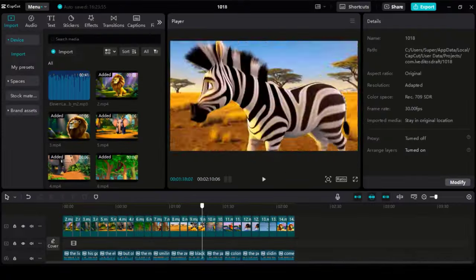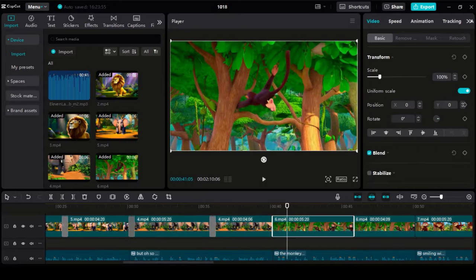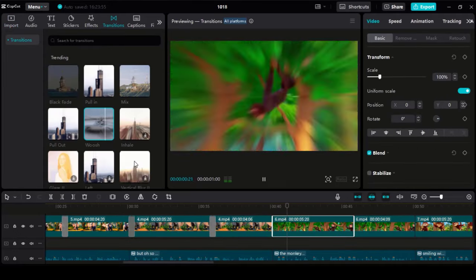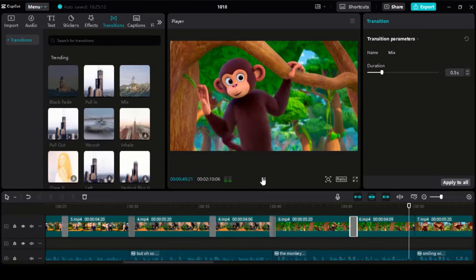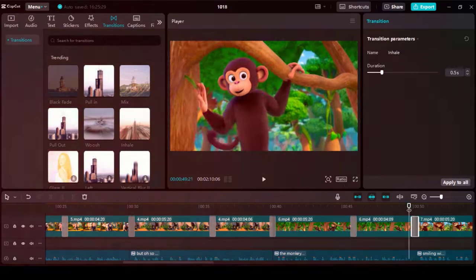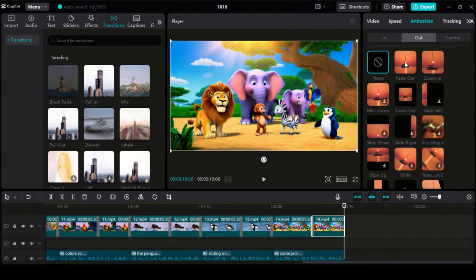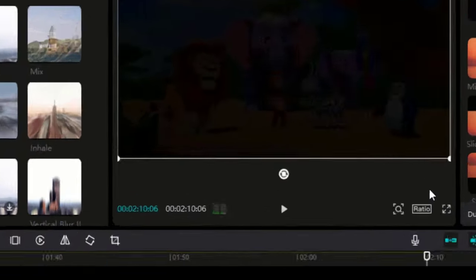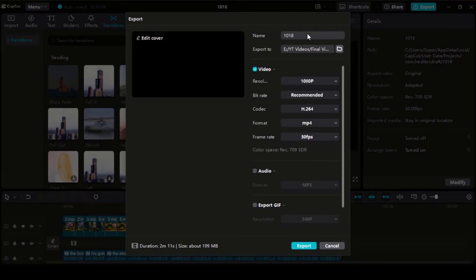So, I have added all the clips here. Now, I will add transitions for all the clips. For the last clip, I will add a fade-out animation by going to the animation menu here. Our video is almost ready. Now click on this export button and render your video.